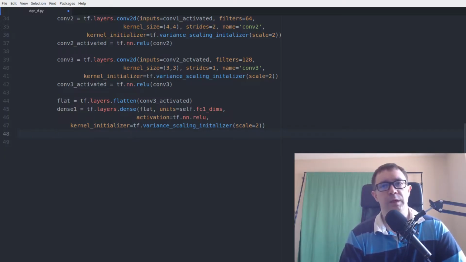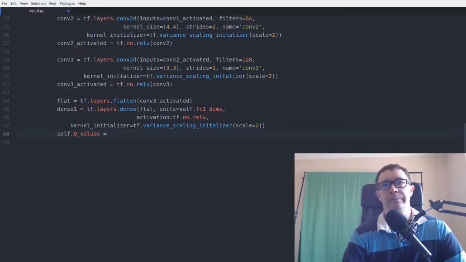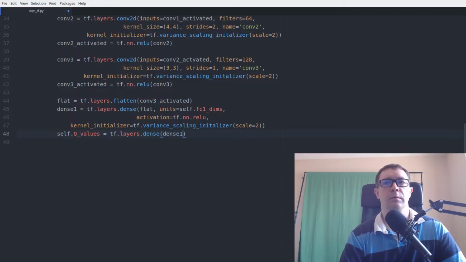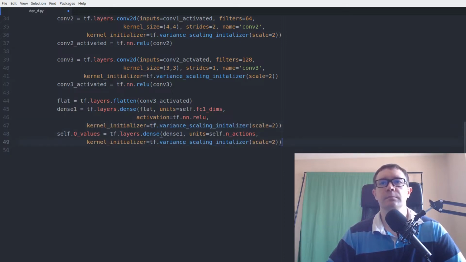So next up, we need to determine the Q values. Q in Q-learning just refers to the value of a state action pair. It's just the nomenclature. And this will be the output of our neural network. And of course we want to have one output for each action. And this gets the same initializer. Now we're not activating that yet. We want to just get the linear values, the linear activation of the output of our network.